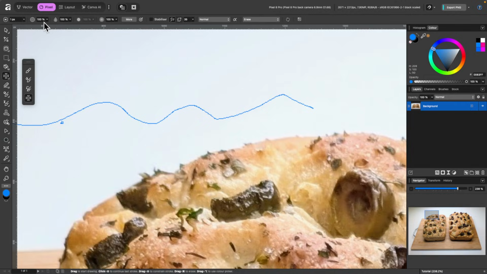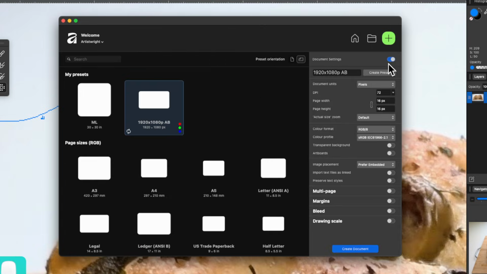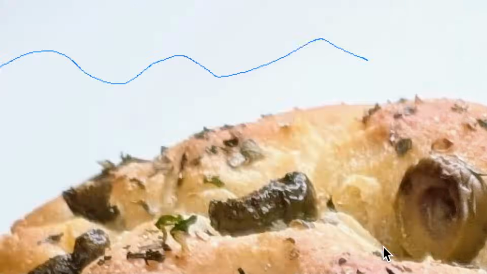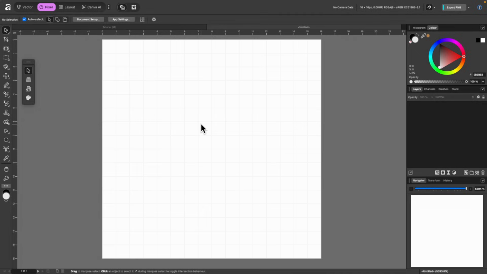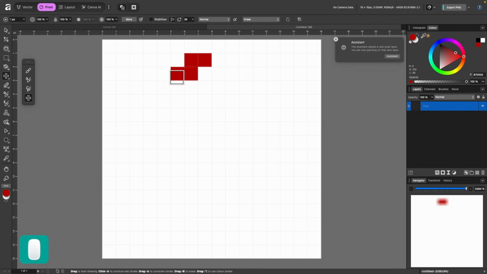So let's go ahead and create a new smaller document. I'll click on the Affinity logo and go to the plus, and I'll go down here to page width, page height. I've already done it. You see, I've made it 16 pixels across the whole document. So I'll press create document, and now you can see the pixel grid is there because it's such a small document. I'll switch over to the pixel tool again and start painting. In fact, I'll choose a color first. I'll go for a red color and I'll just start painting out.